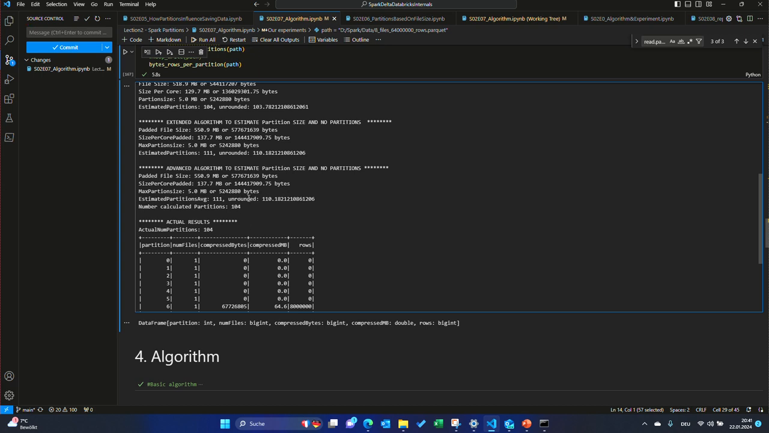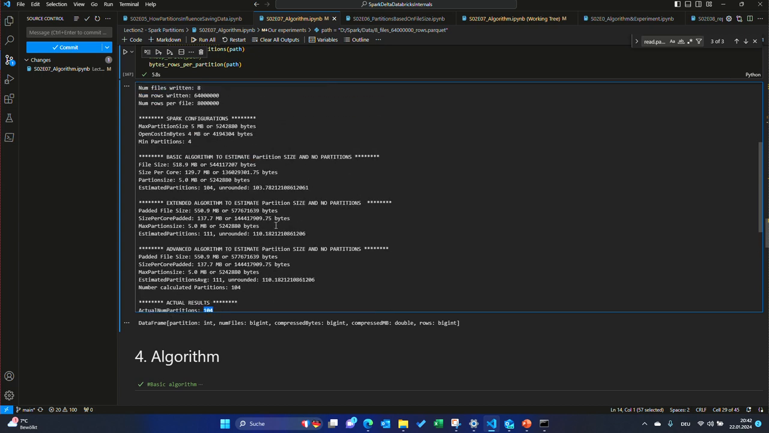Okay, now we finally got it to screw up this algorithm, this average. So you can see here it calculates 111, but actually here the number of partitions is 104. This is our calculation. That's basically what the number of partitions of Spark is returning us. Okay, one last thing I just want to mention.